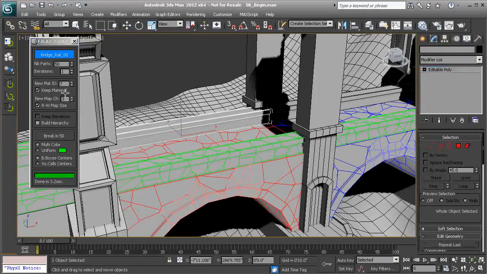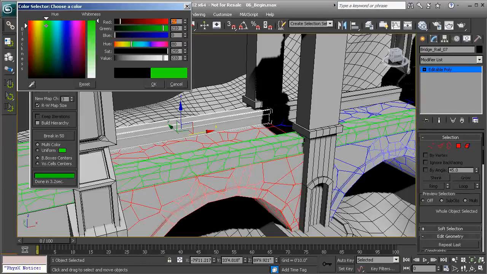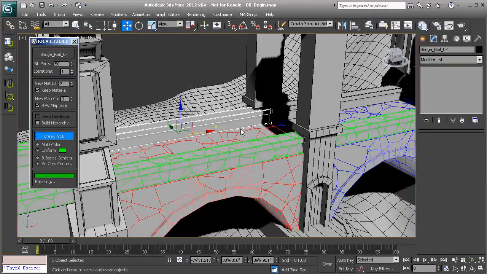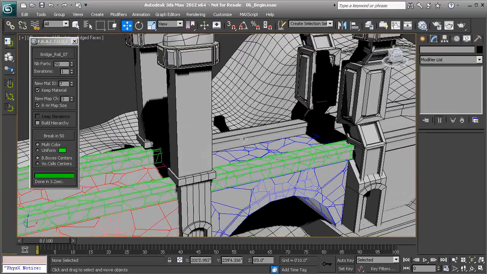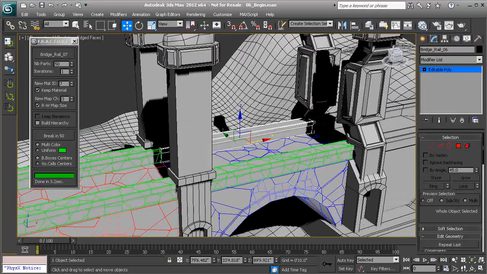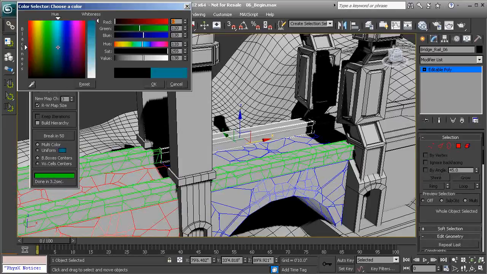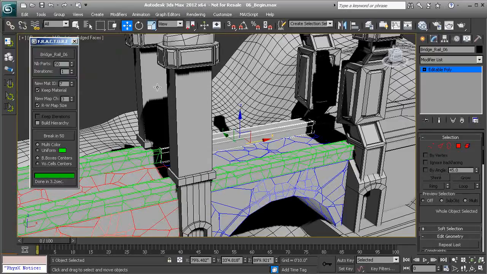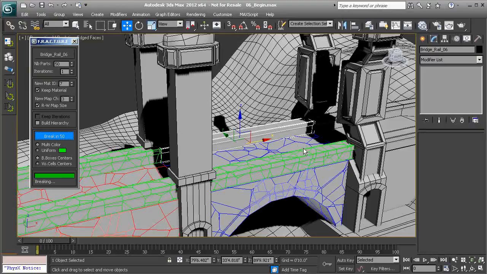Pick this next rail, change it to green, and break into 50. And again, make sure you're checking to make sure that that is actually true green. Okay, let's pick our next rail, true green, and 0 on red, 0 on blue. Okay, break into 50, and let's do these final two.